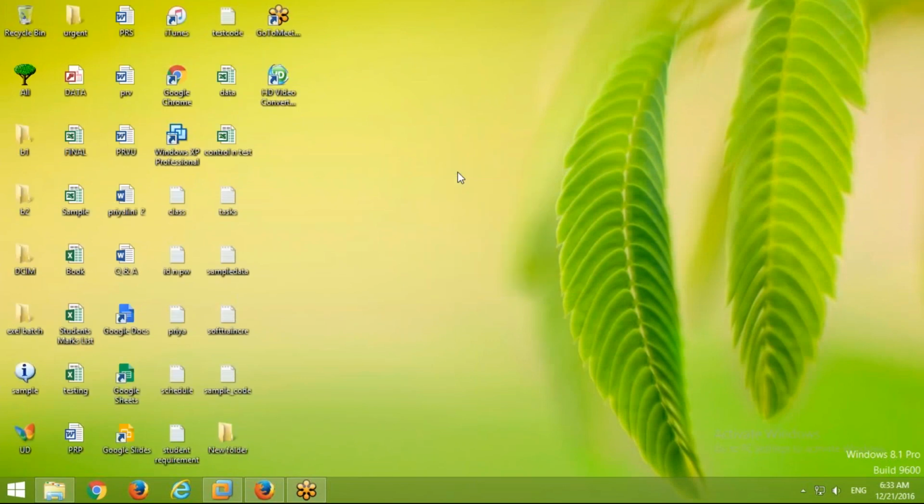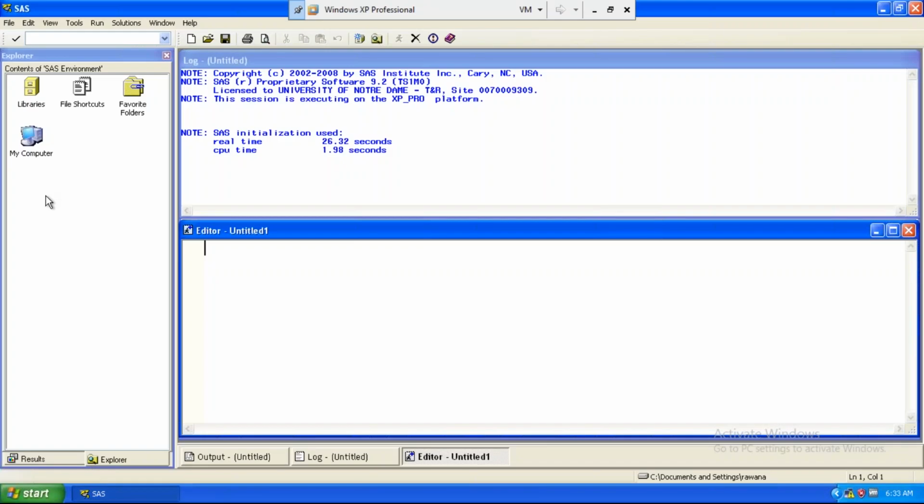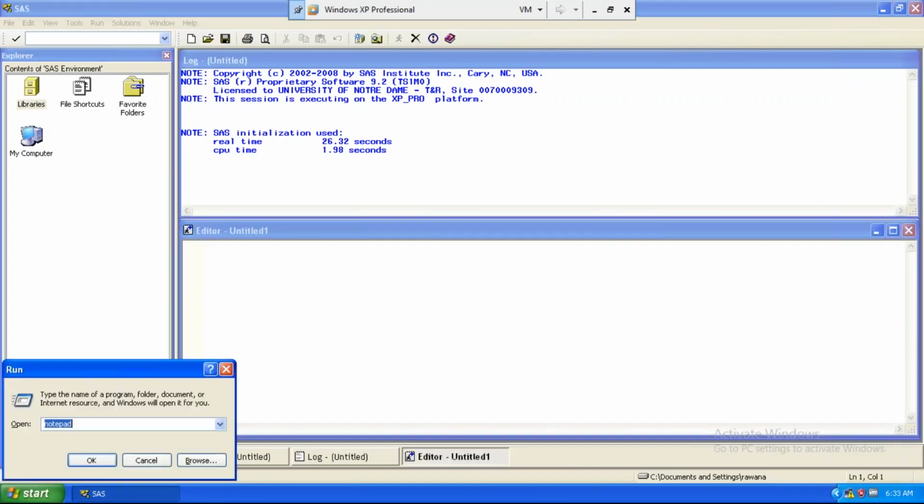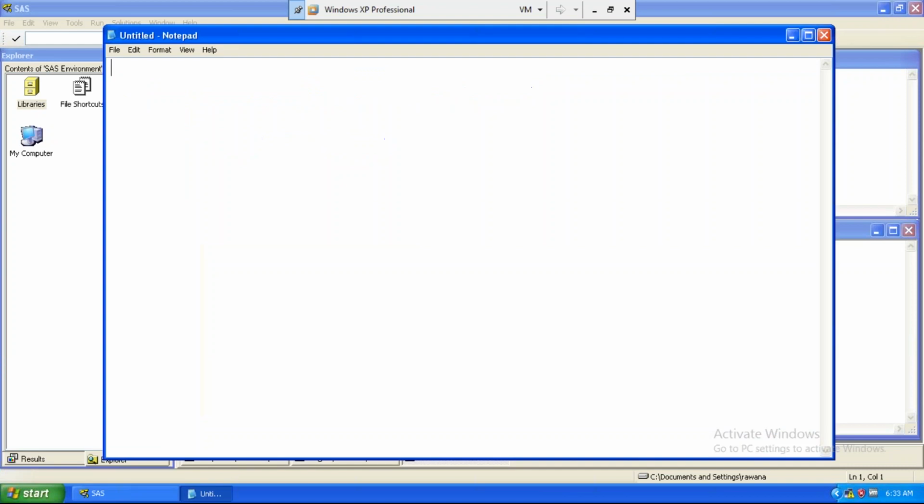By the last meeting we discussed SAS Windows, and we stopped at libraries. So let's think about libraries.